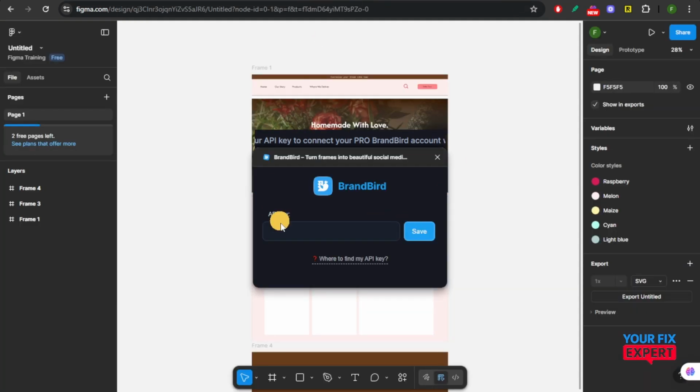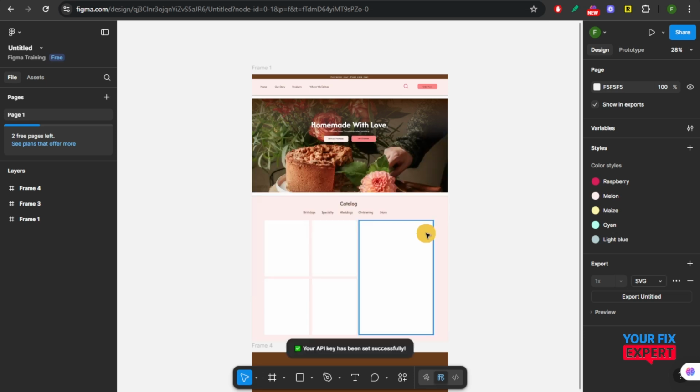We're going to go back to Figma, and then we are going to paste this API key in this tab. We're going to hit save. And then as you can see, the API key has been set successfully. And that's it. That is how you're going to set up the API key on the Figma Brandbird plugin.